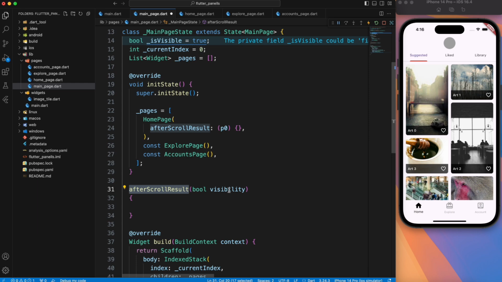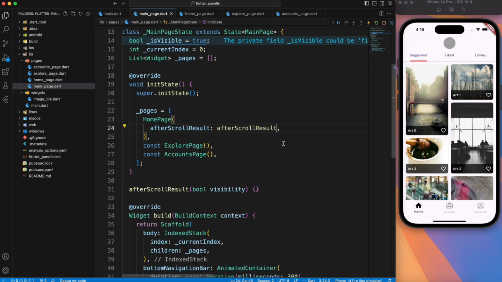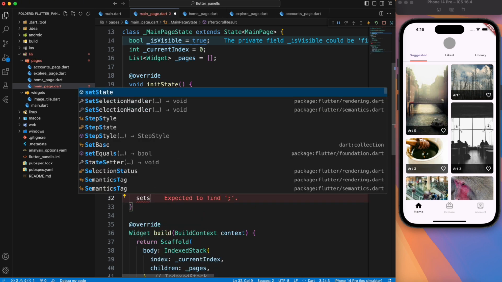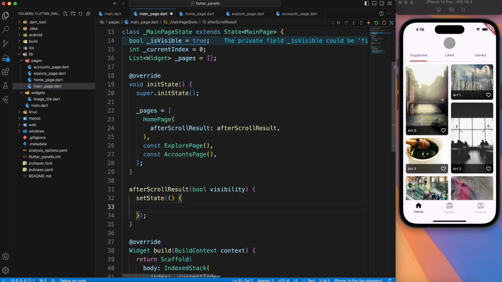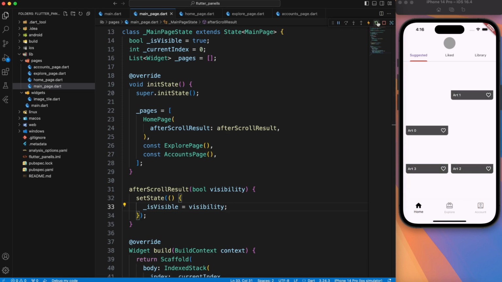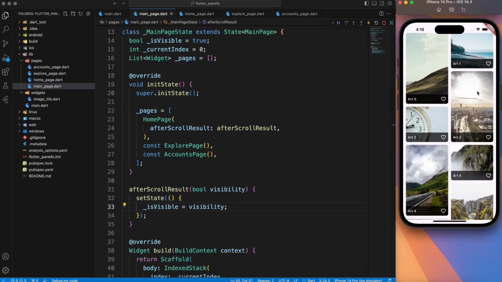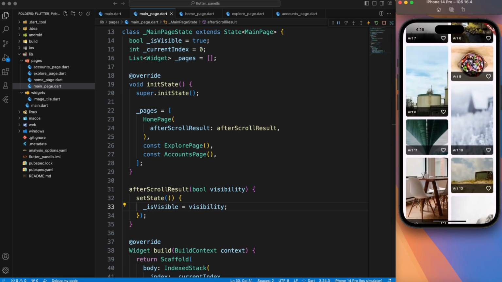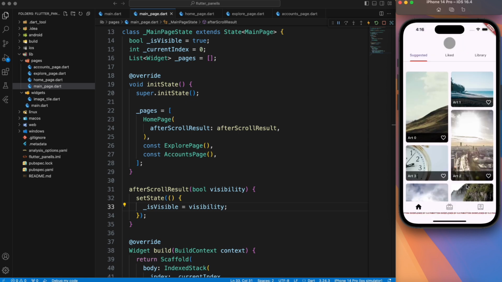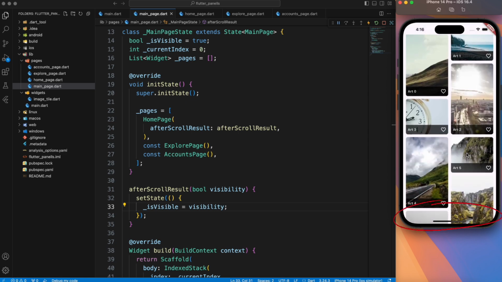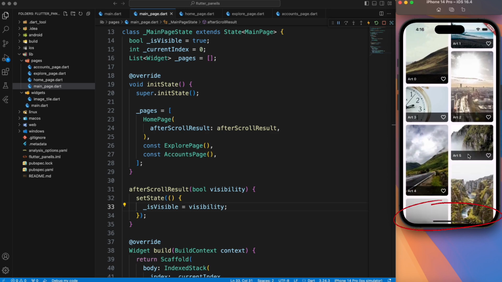All right, back to the logic. So here after scroll result is mapped to this method which has the same parameter, so it's just like a Dart shortcut. You can reference the same type of signature methods, and all we are doing here is just setting the is visible parameter based on the result. So if you scroll down, the app bar and bottom navigation bar will be hidden. If you scroll up, it will come back again. It's that simple, and it looks amazing.